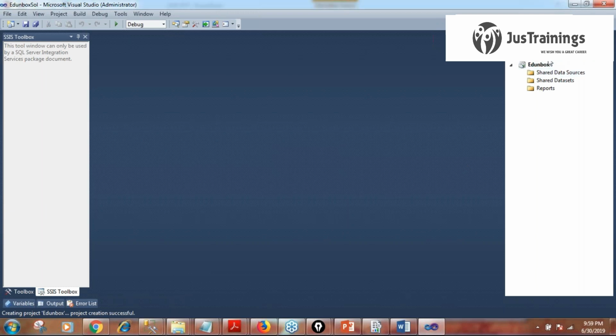This is your Solution Explorer, where you can have multiple projects. This is one of your projects, and here you can start creating your reports: shared data source, shared data set, reports. I'll just give you a walkthrough of this tool and then we'll leave for the day. I'll give you 5 minutes to ask questions. So this is Solution Explorer, where you can have multiple projects.